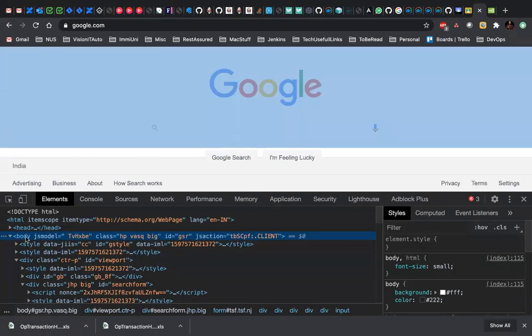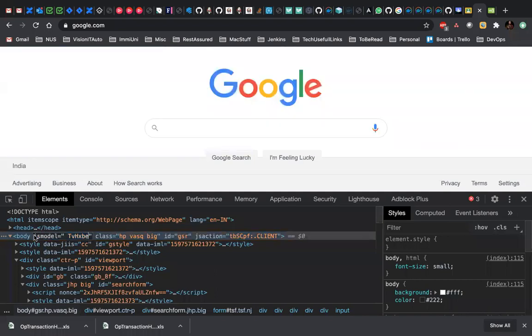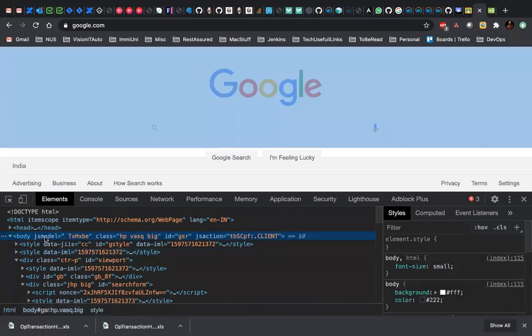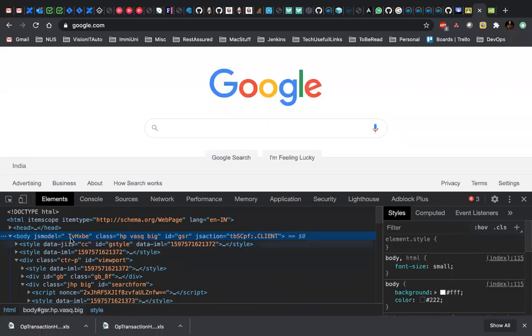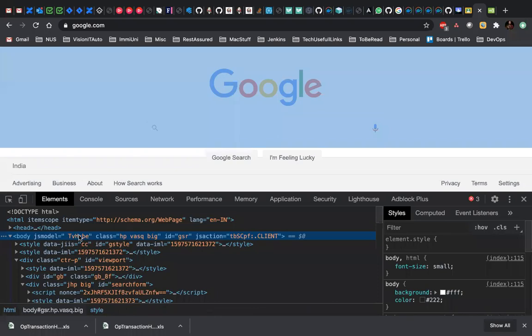Then you have body, this is a tag name, and this combination is called an attribute and attribute value. This is a key-value pair. You can understand it as a key-value pair. So this is your attribute name, this is your attribute value, right? Or you can also understand it as an object, perhaps. So the object name is body, the object attribute is JS model, and its value is this.